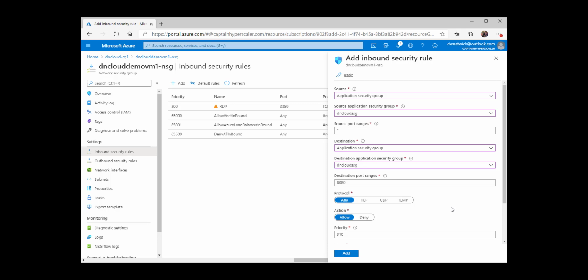As you see, using an application security group is as easy as setting up that application security group and then assigning it to a rule within the network security group to protect that application and to provide the proper rules and routing for that application.